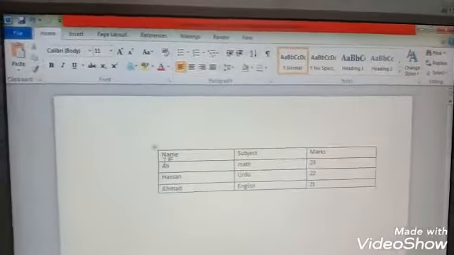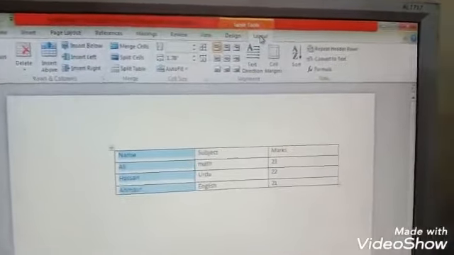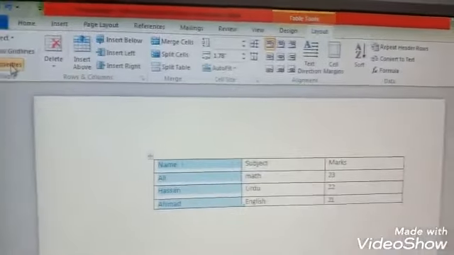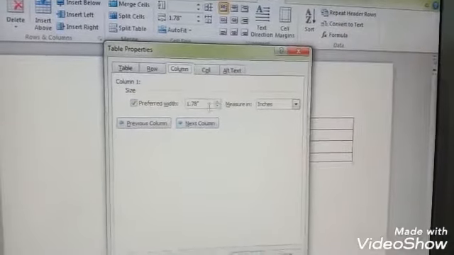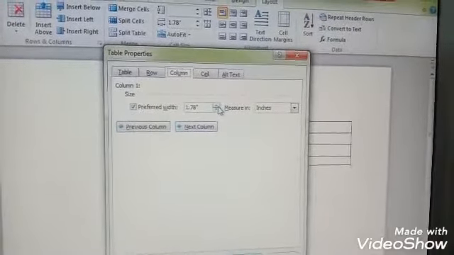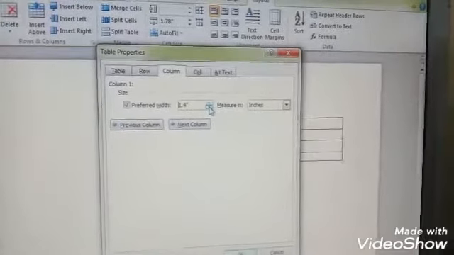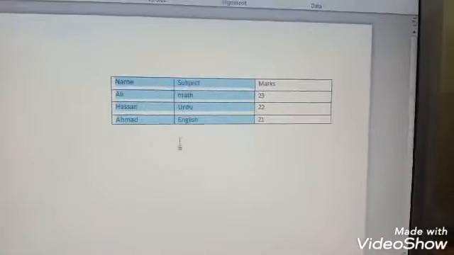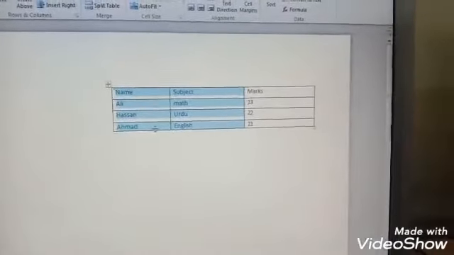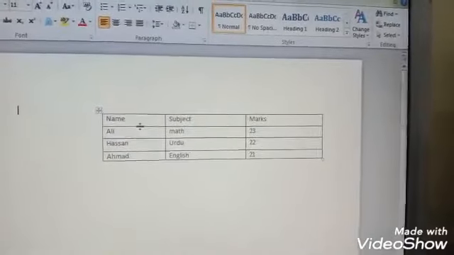Now we are going to change the column width. Select the column, click Layout, Properties, select the column, specify the width which you want. Click OK. You can see the change.